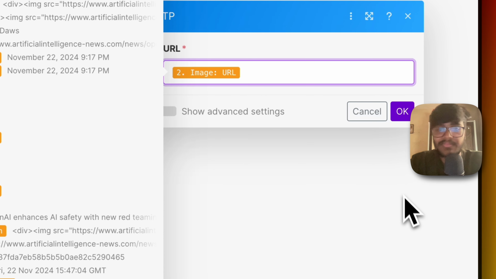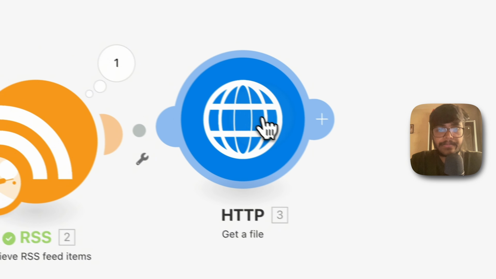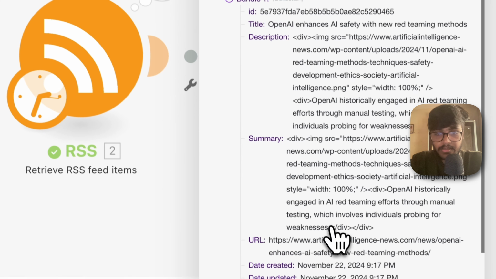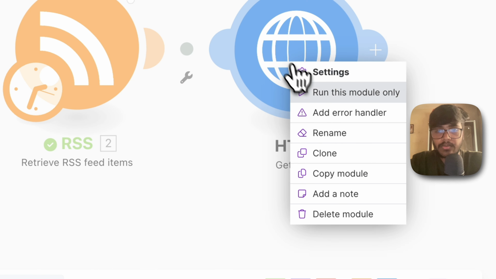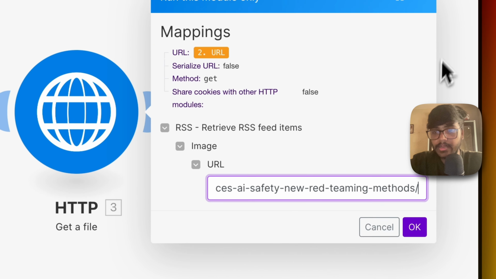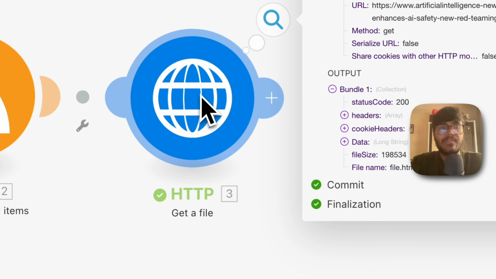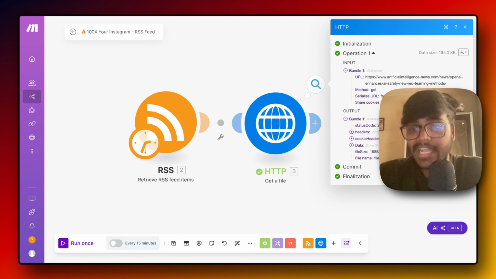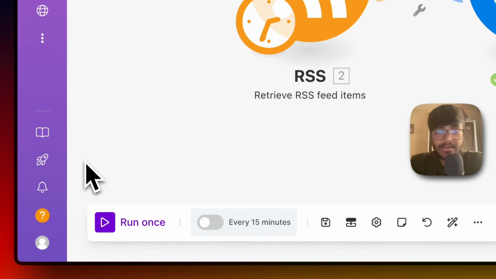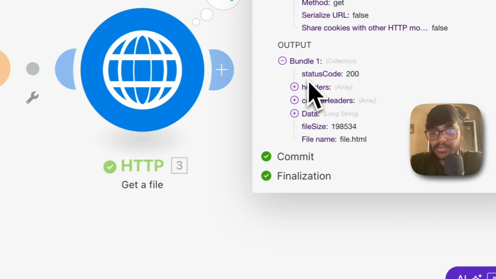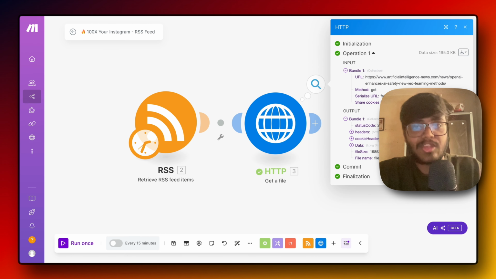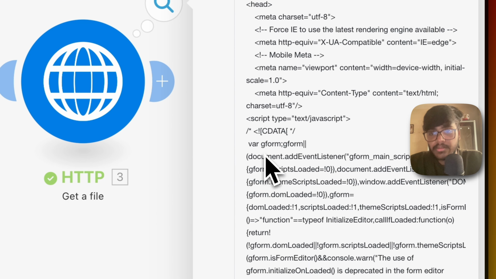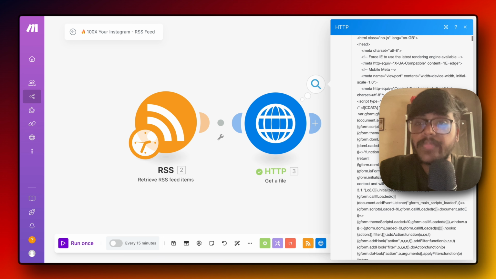Let me put myself aside. So yeah, and then click on OK. Once you do that, let me just copy this URL. Then you run this module only, copy paste the URL, and click on OK, and it will fetch the content of that particular web page in HTML form. Okay, let me put myself on the left side. As you can see, the status code is 200, which means it has fetched all the data from the URL successfully. And in the data, you can see this is the whole HTML content of that particular URL or page, right?